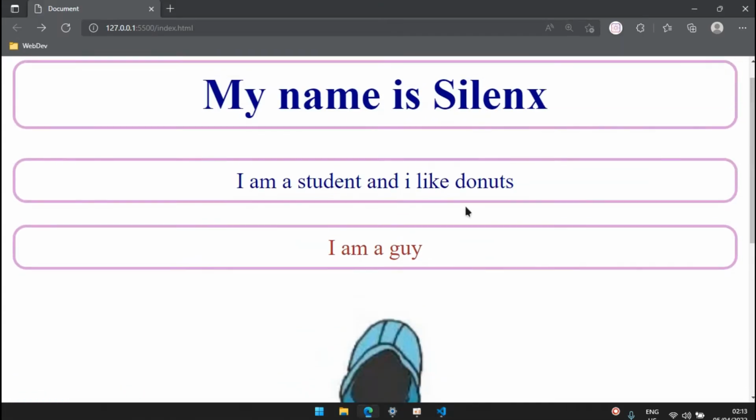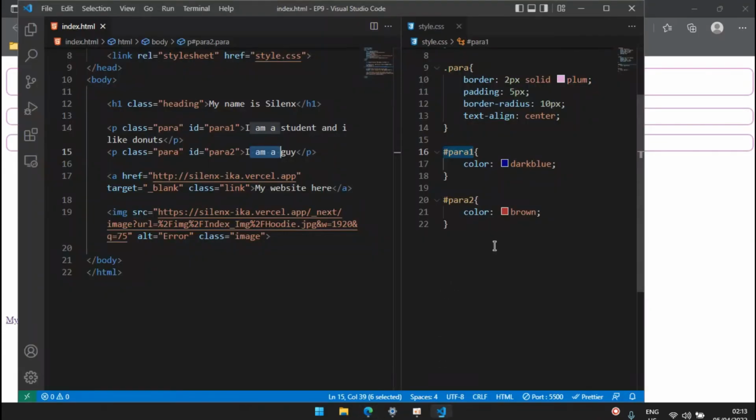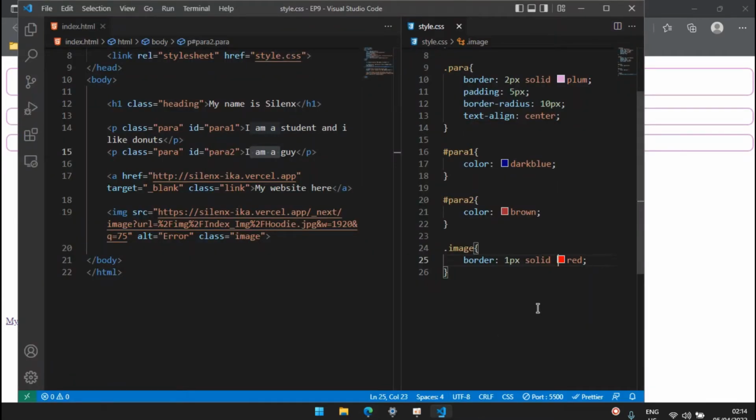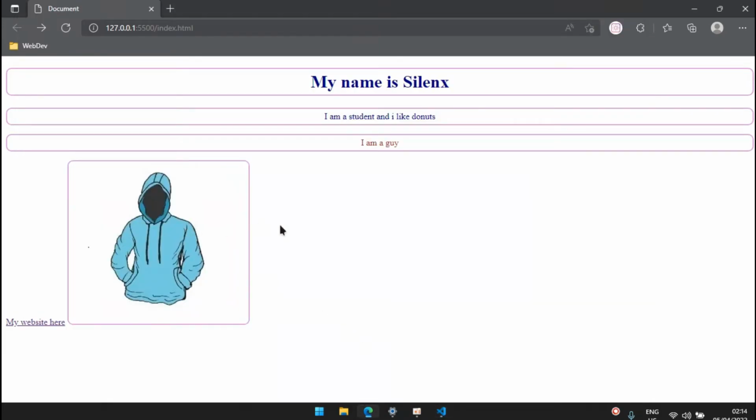Now let's come to the image thingy. I'm just gonna reset the zoom. What I'm gonna do is give a border to the image as well, so you can see how the image looks. Image. I'm gonna do border 1 pixel solid red. Of course this doesn't look that good, but it's fine. We're gonna give it a border radius. We're gonna make it like 2 pixels, and we're also gonna make it plum. Then I'm gonna give it a border radius 10 pixels. Now it looks not that bad.